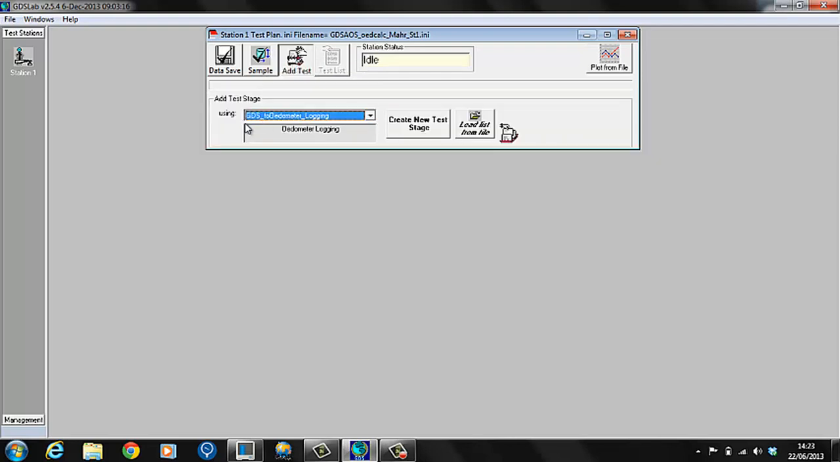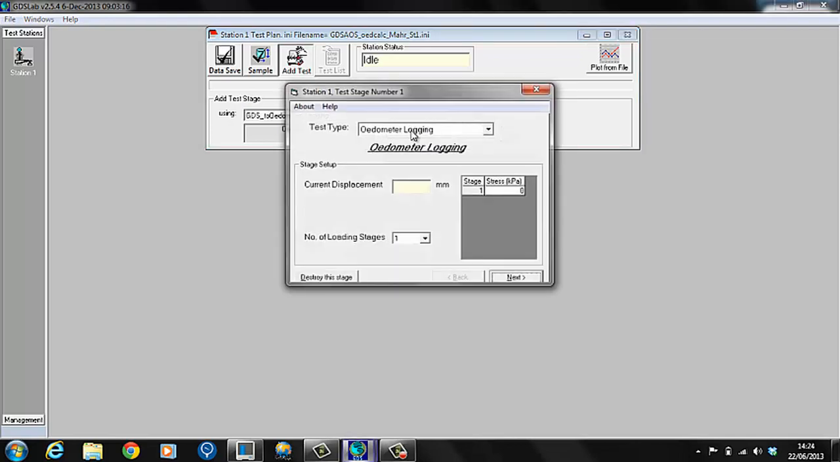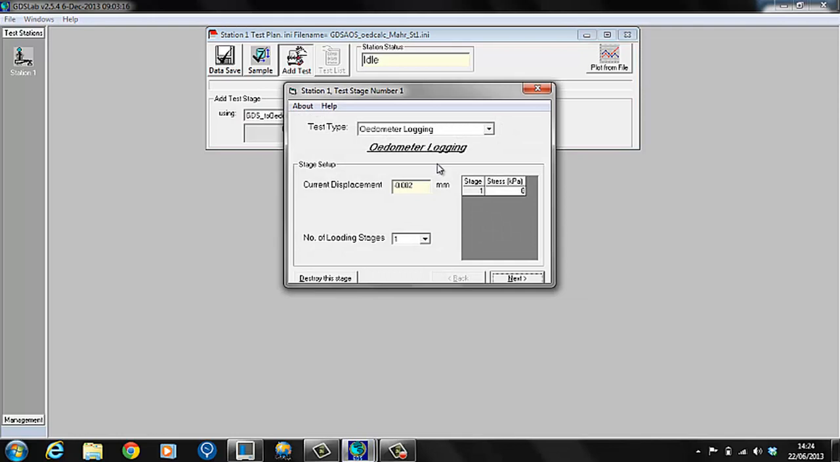I then have the GDS Oedometer logging module. I can select this and I can then select Create New Test Stage. I then have two types of tests that I can perform: oedometer logging or oedometer swelling. I'm going to start by running an oedometer logging test.